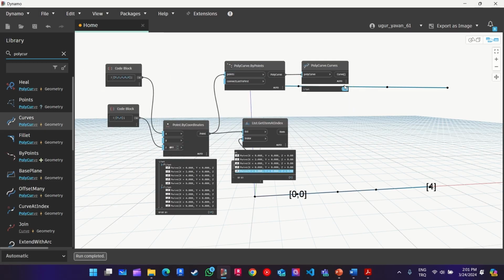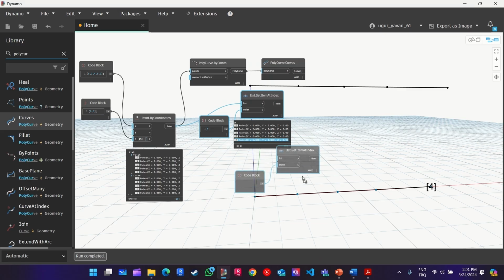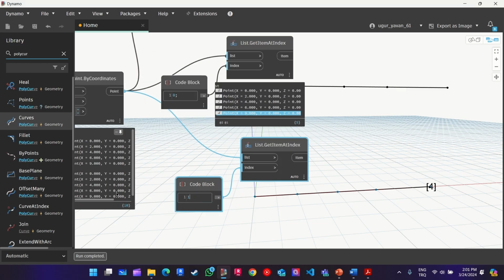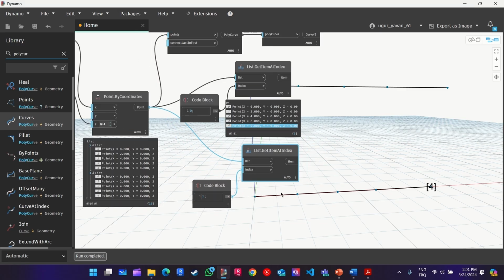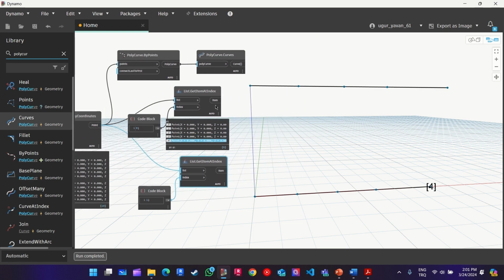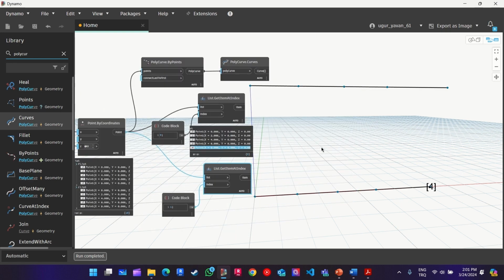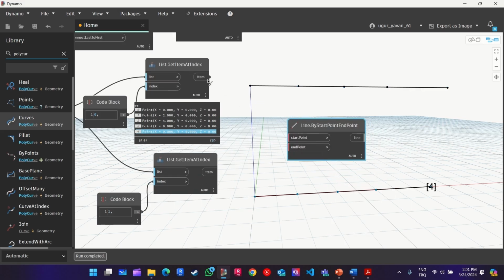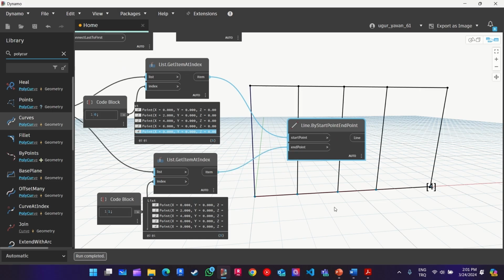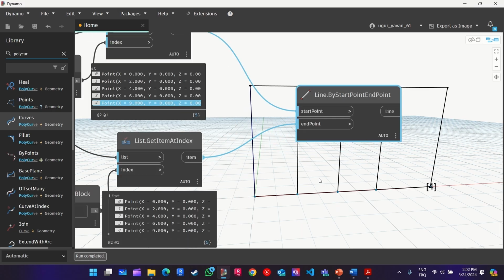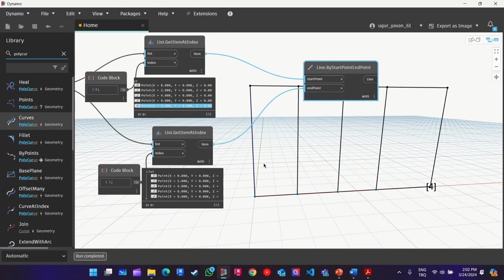Similarly, I can get another list from here, copy and paste it. First list, I get it. Now I can connect this one together with basically lines. Start point, end point. As you can see, I connect them, but I didn't want to connect them vertically. I want to connect them diagonally. So how I'm gonna do it is I need to delete this point from my list, which is the first one.